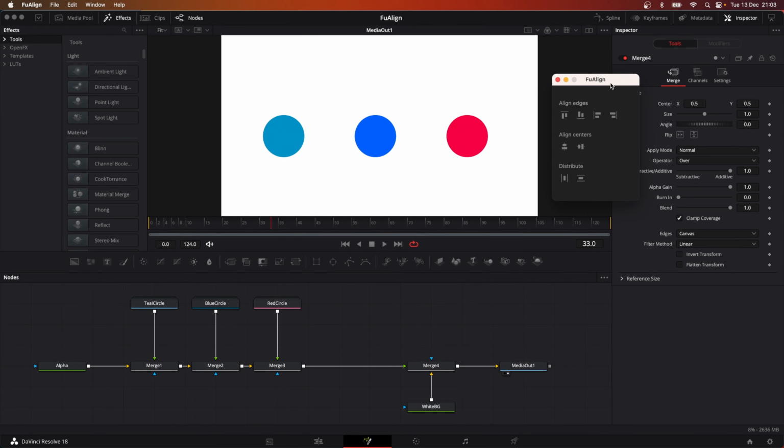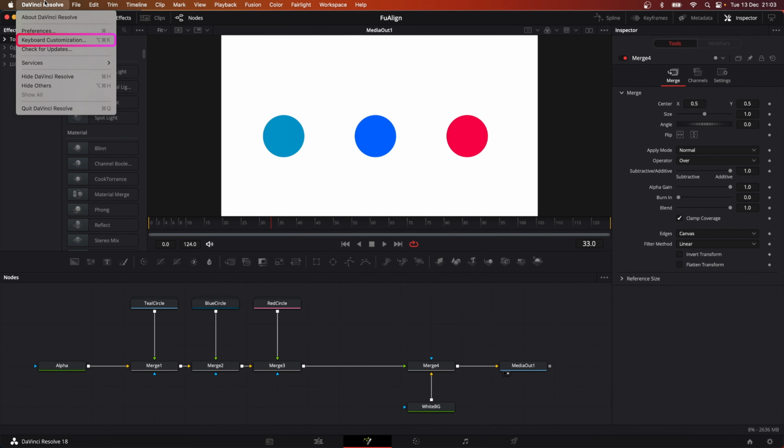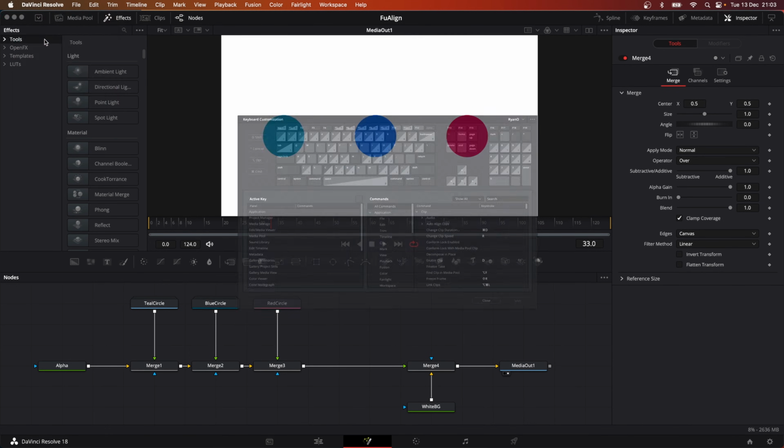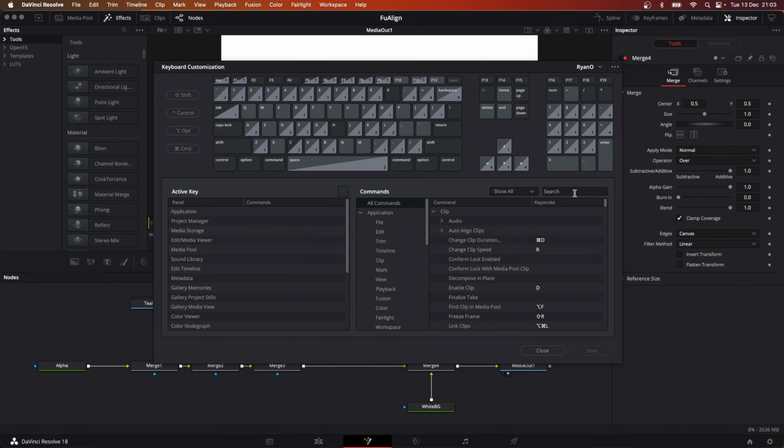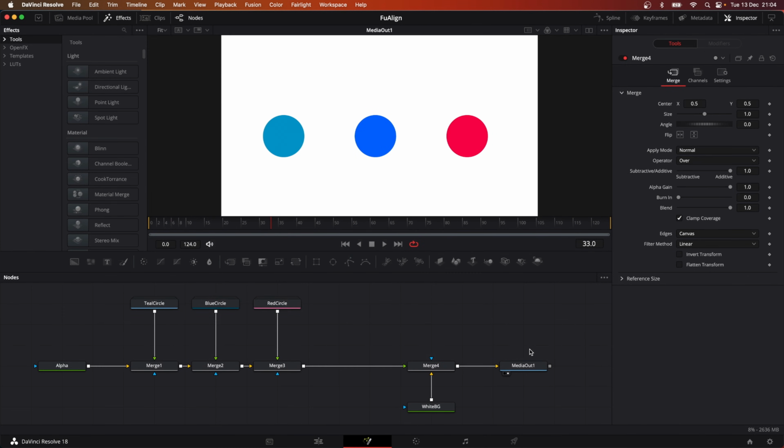Something I would highly recommend doing though is going into the DaVinci Resolve menu and going into keyboard customization. From here, you could search for FuAlign and set up a keyboard shortcut for it, just so you could quickly pull it up whenever you need in Fusion without having to go into the menu and go into scripts. I've set it to Control and A for align, but you can make it whatever you want so long as you don't overwrite another shortcut for Resolve.